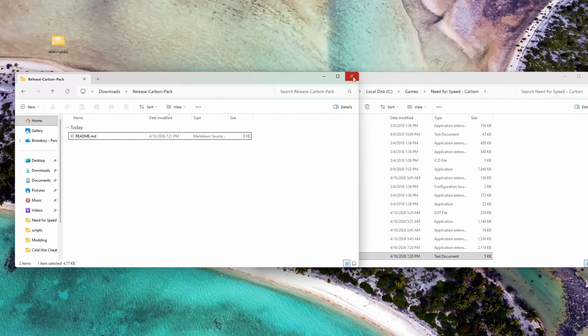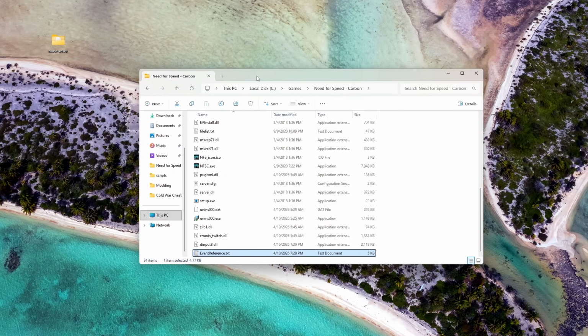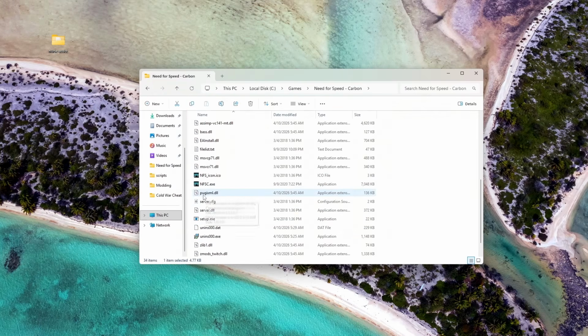You can now go ahead and close out of your games and your folders, and then go to where your executable is at for your game. In my case, it is Need for Speed Carbon, nfsc.exe. Yours, if you're on Underground 1, it will say speed.exe. If you're on Underground 2, it will read speed2.exe, and so on.